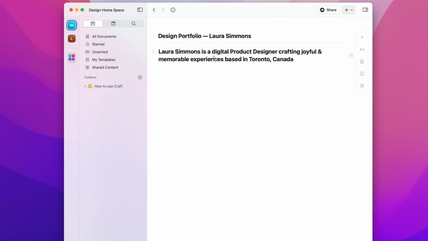Maybe all black's a little dull. Let's highlight this mission statement. I'm going to select this section, go to the highlight button in the menu it appears, and now I can pick a color or a gradient.